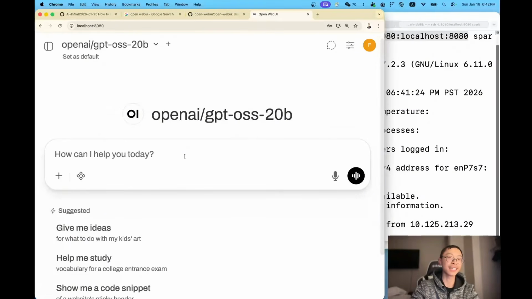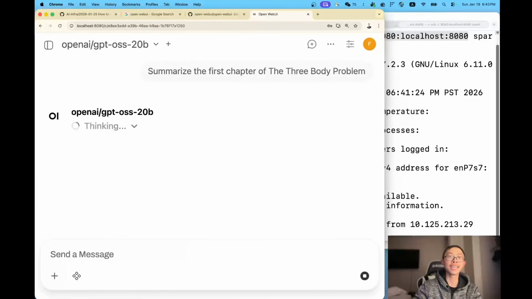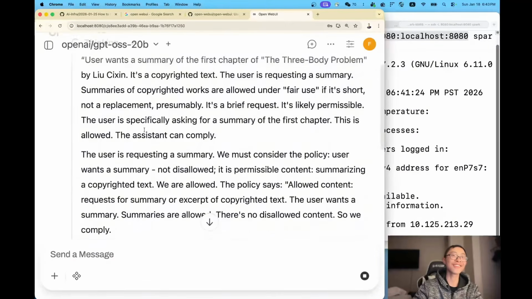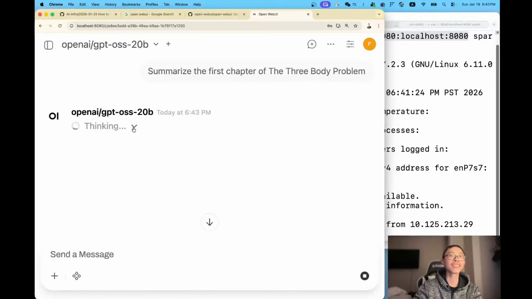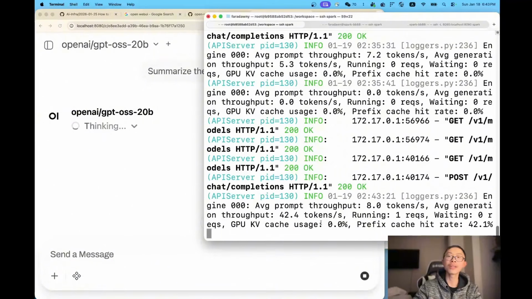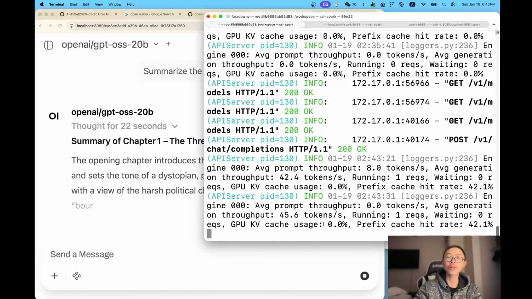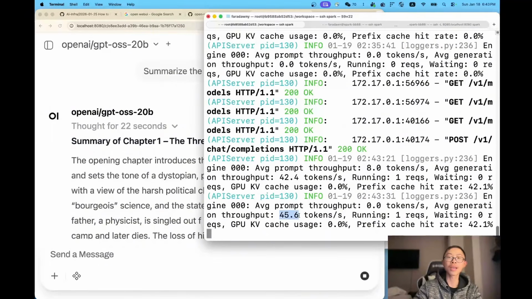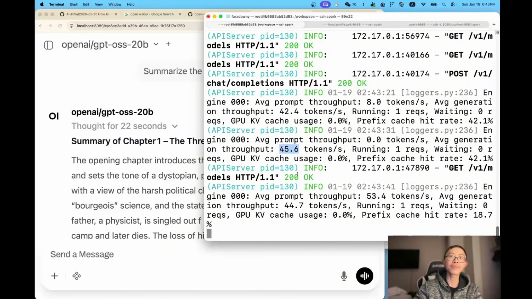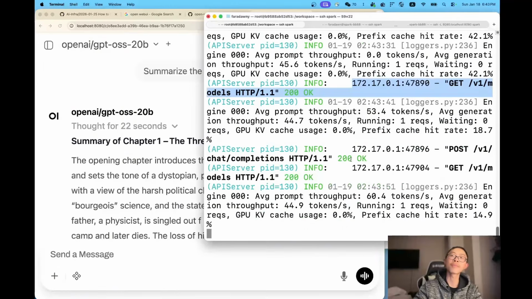Let's give it a problem. Summarize the first chapter of a book called The 3-Body Problem. Hit enter. Oh, you have activated the thinking process of GPT OSS. We can see its thinking tokens. On the right, going back to this vLLM, we can see it's processing the prompt, and now it's generating the thinking tokens. The generation is 45 tokens per second, and now it's finished. When you see this 200 OK, it means the request has been finished.